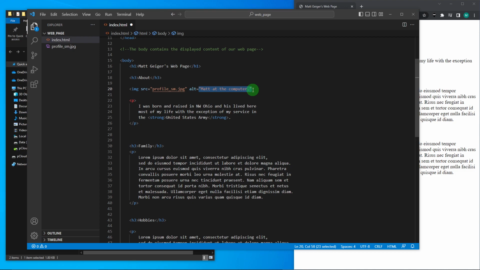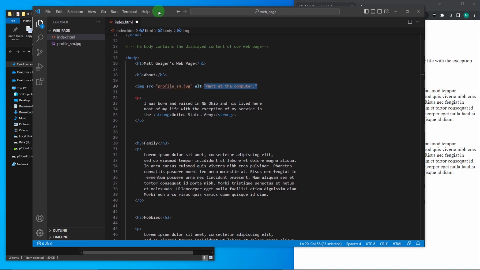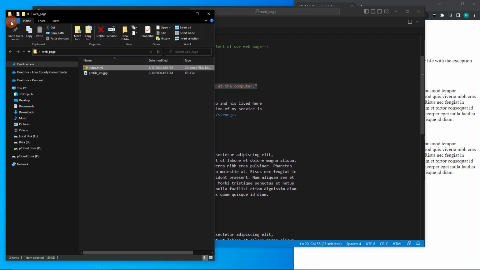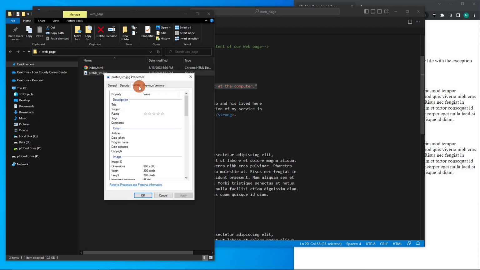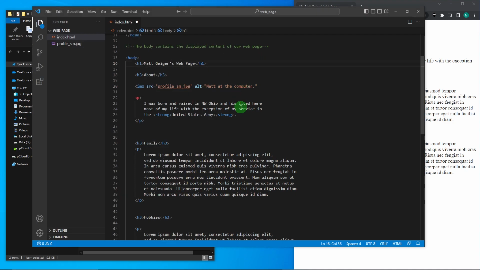The other thing we want to have is we want to specify the height and width of this image. So if I come back over here in Windows anyway, I'm going to say properties, and I can see details. I can see that the dimensions of this image are 300 by 300. So I'm going to add in here another one, height equals 300 pixels, width equals 300. So I put the height and width on there, then I close the tag.